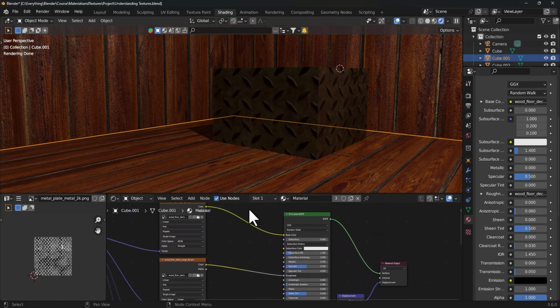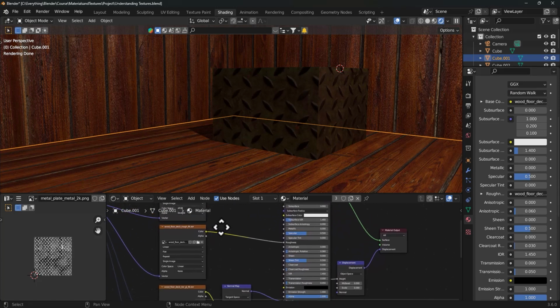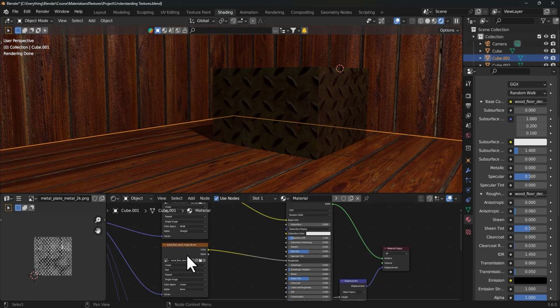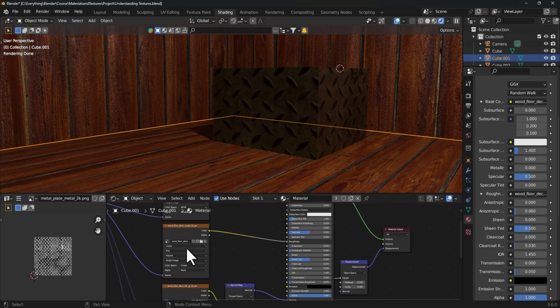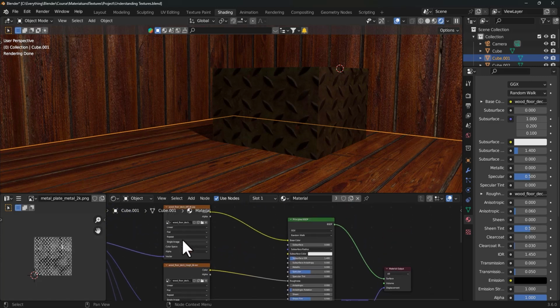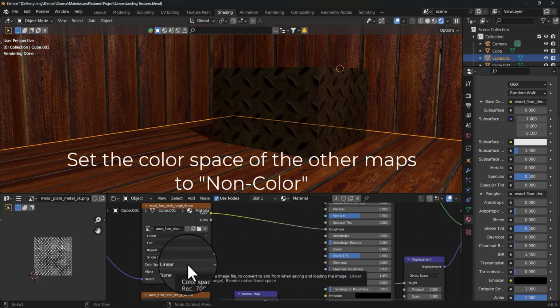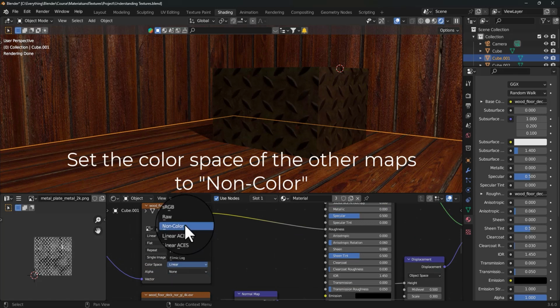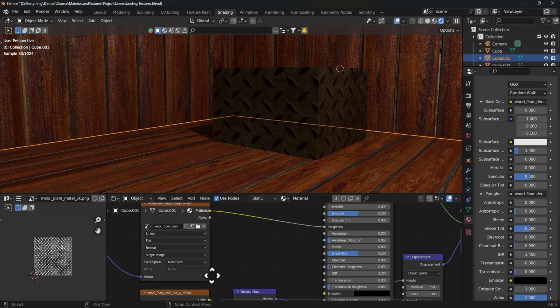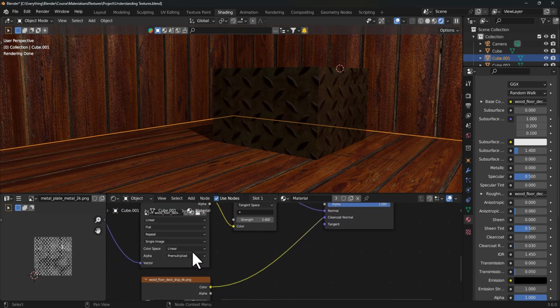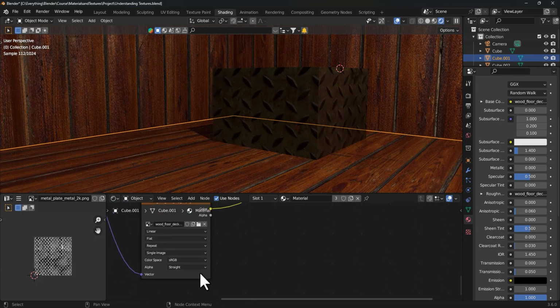Over here, we have the color space, and if you notice for the diffuse, we are taking the color information, that's the RGB, and for the rest, we'll just need to set it to non-color. That's because we do not want to read any color information for the other maps, so you can just set every other thing to non-color.